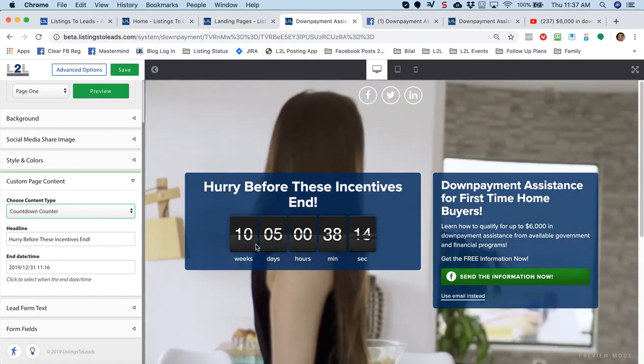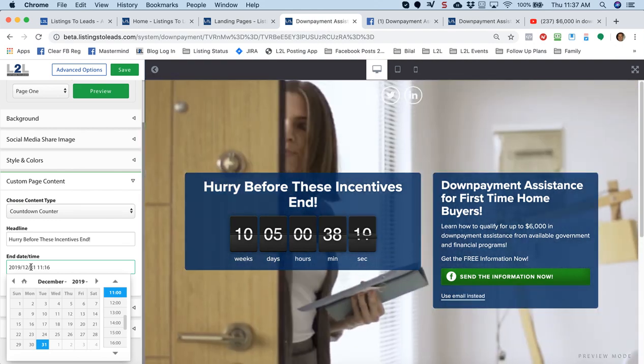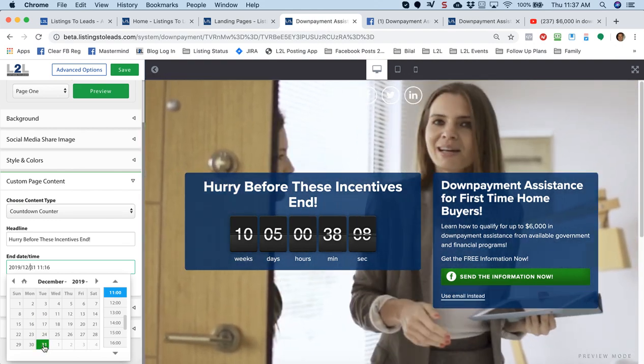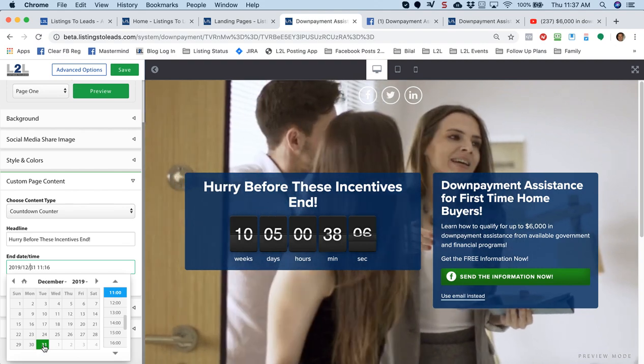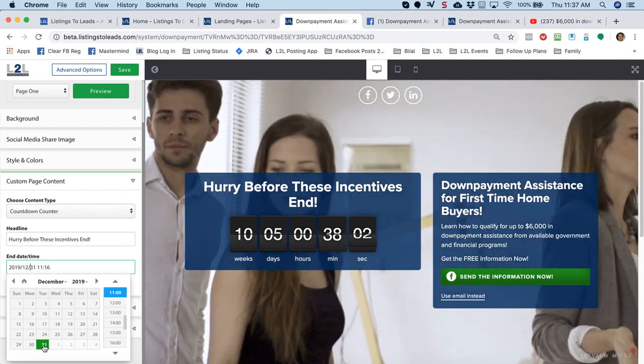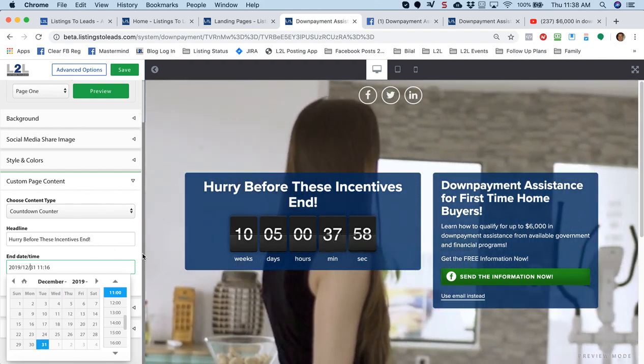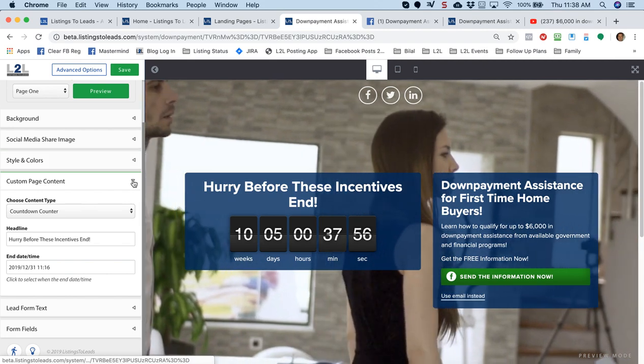If I'm going to use the countdown clock, notice I can click where it says end date and time, and I'm going to count down to a particular date. In this case, there are some financial incentives from government or private institutions that end at the end of the year. So I'm just going to select that, but use that as appropriate.